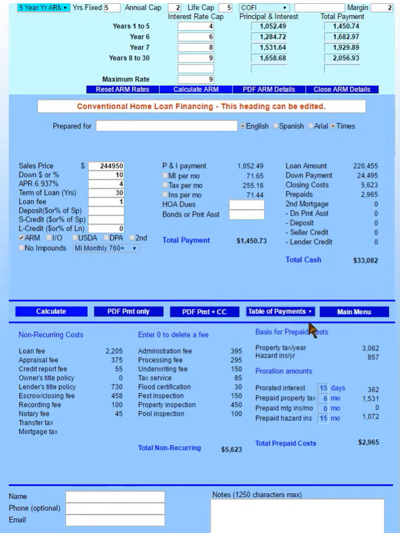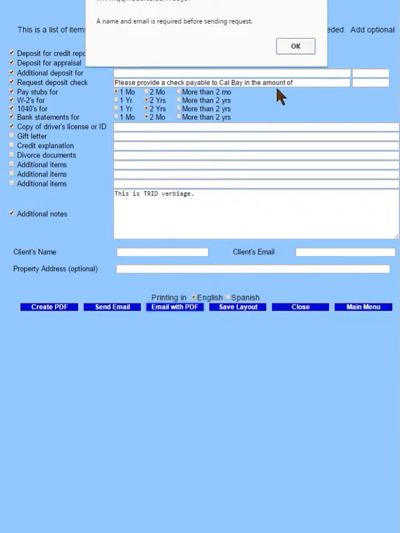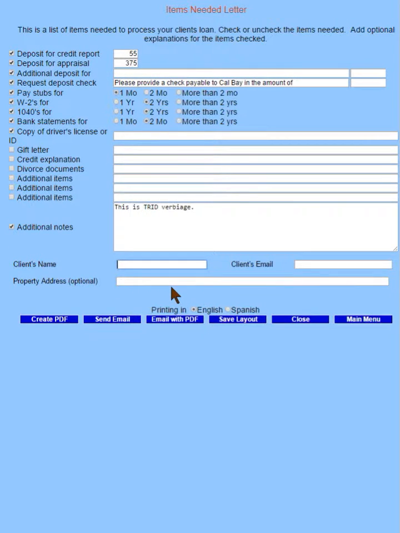A lot of people don't use this. I missed it. Here we go. What's nice about this, I'm just going to do the PDF. You can click and check on anything you want. And it's suggesting I put a name on there, so I'll just put my name on. And I'm going to do create PDF.